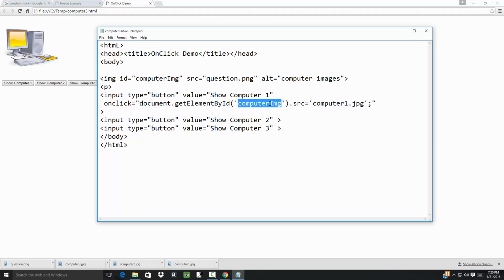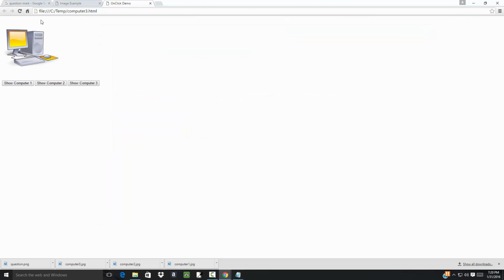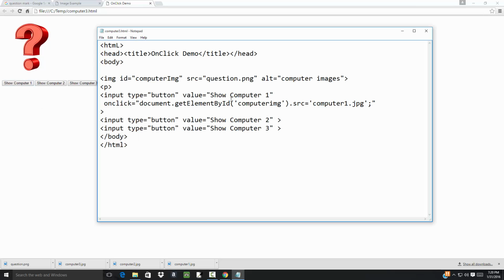I'm not sure if it has to match uppercase. Let me put a lowercase i there. And let's save this. I come over here and I'll refresh. And I click show button 1. It's not working. So it does appear like the case even has to matter. So that has to be an uppercase I. And then again, this dot source refers to the source where the image is located at. That matches this right here. And then we're changing it to computer 1.